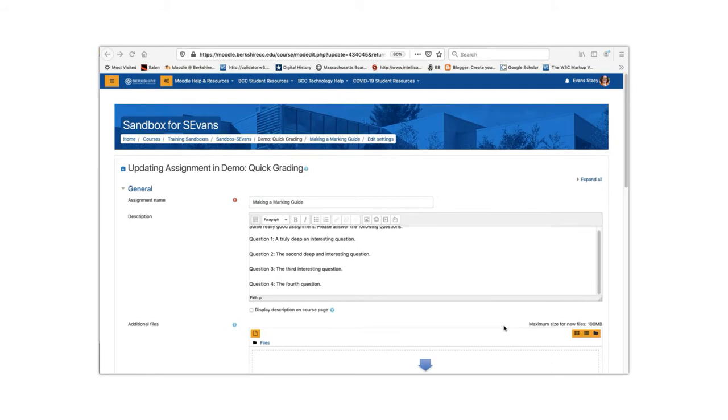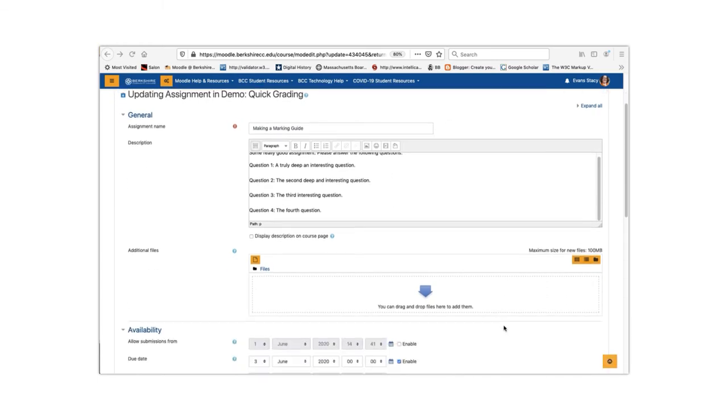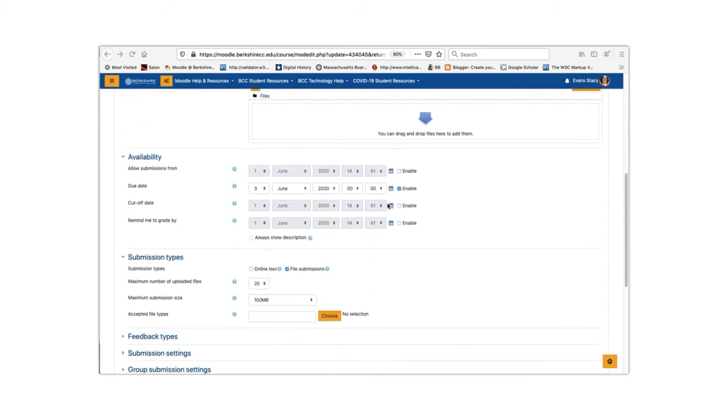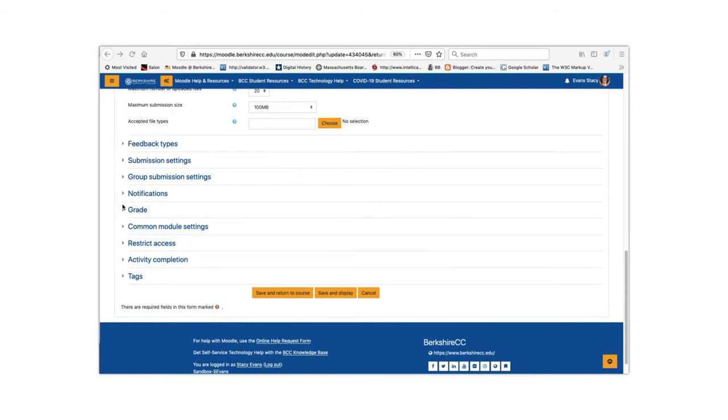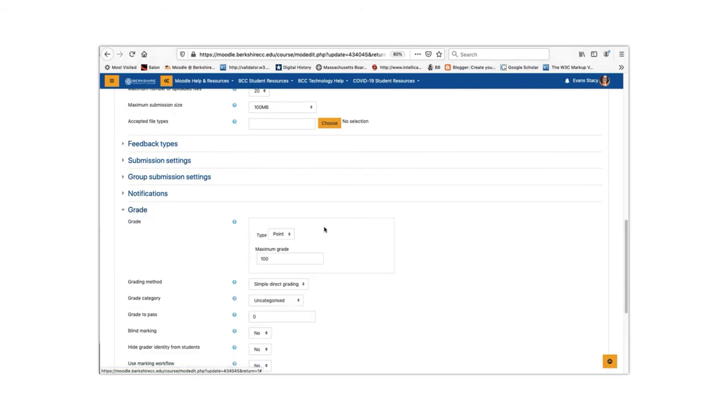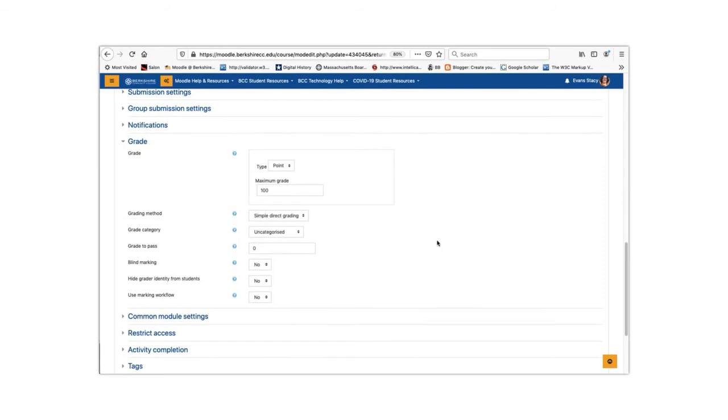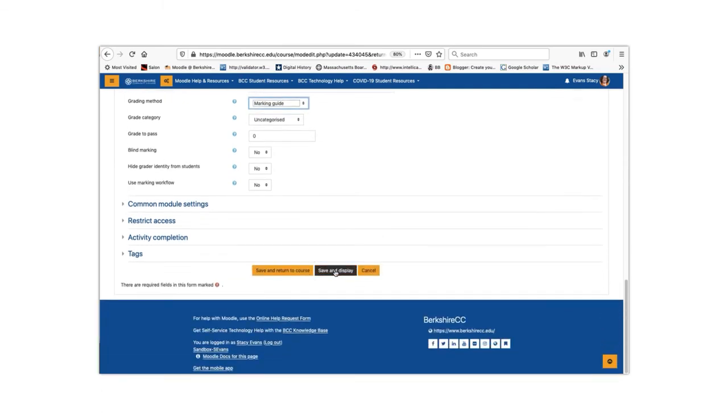So to make a marking guide, the first thing you need to do is create an assignment. I'll show you later in this video how to add a marking guide to an assignment that already exists. So I've put my question in, and it has 4 parts, and you should fill in all the normal things like availability and submission types. For this video, the important thing is the grade type. In this case, we want to choose marking guide, and then click Save and Display.